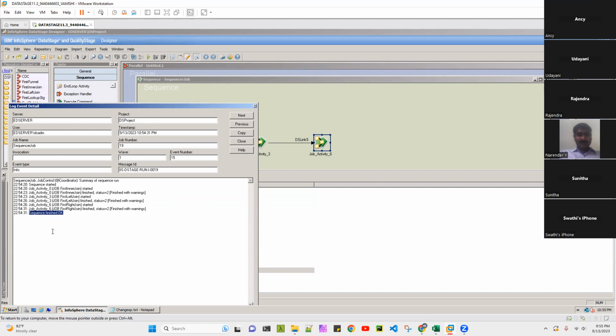Yeah, this is the way you can call it in the real world. You never run a parallel job directly. You have to run a sequence. The sequence job will trigger the parallel job. Now, if you go to options, go to job activity.